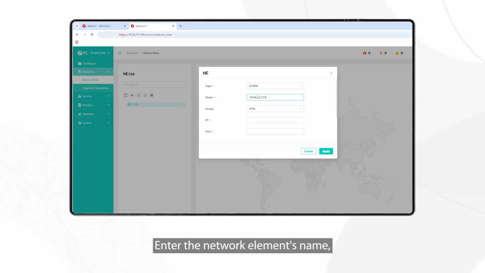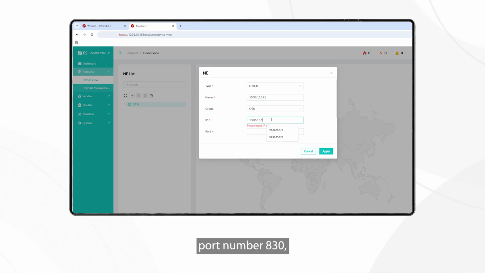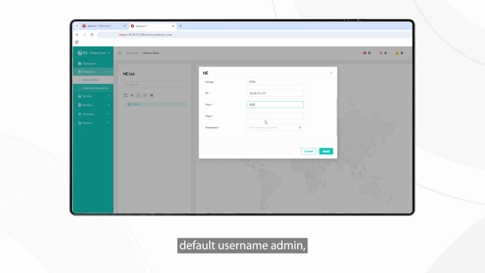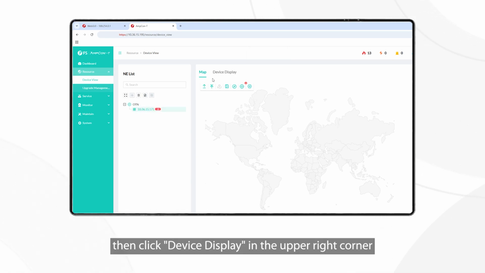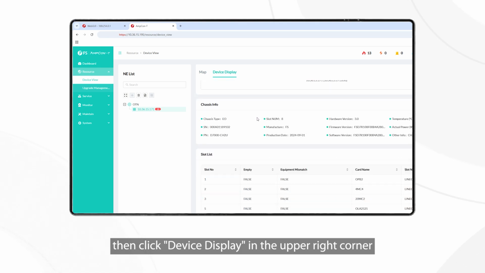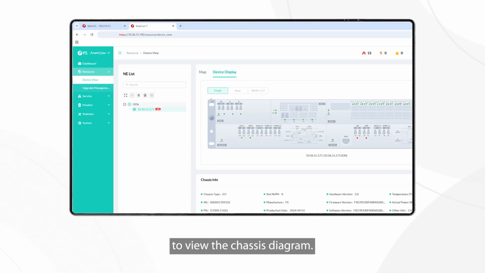Enter the network element's name, IP address, port number 830, default username admin, and password fs@otn, then click Apply to add the device. Click the desired network element in the list, then click Device Display in the upper right corner to view the chassis diagram.